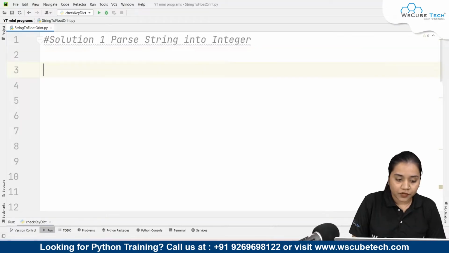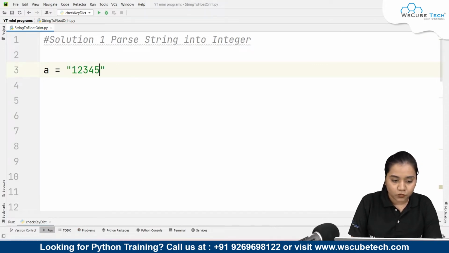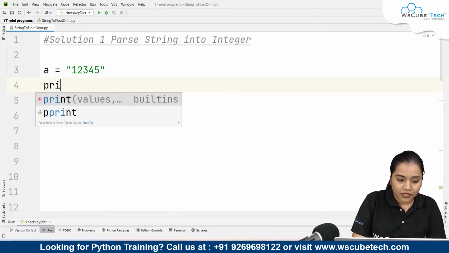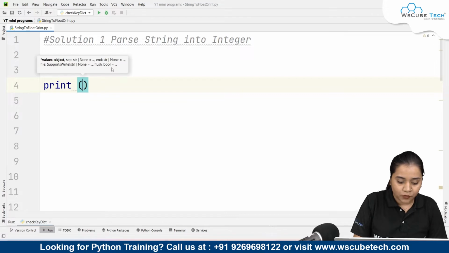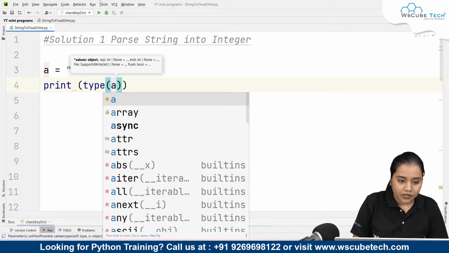A string is something which encloses anything, let it be numbers, letters, symbols, or a combination of all of them. Here I want to convert a string into an integer. That means I need to take a string in which we only have numbers. So I'll be taking a string that has numbers like 1, 2, 3, 4, 5. It is a string. Let's print its type and check it as well. Print type of A, and let's run and see what output we will get here.